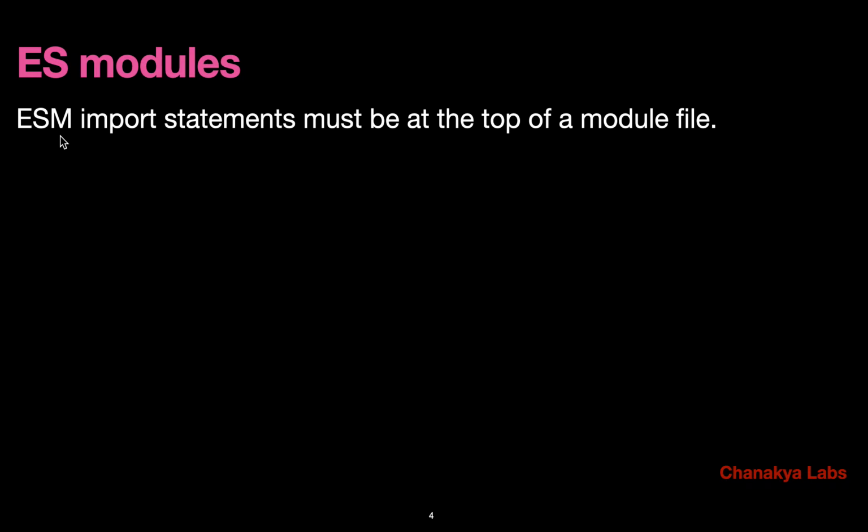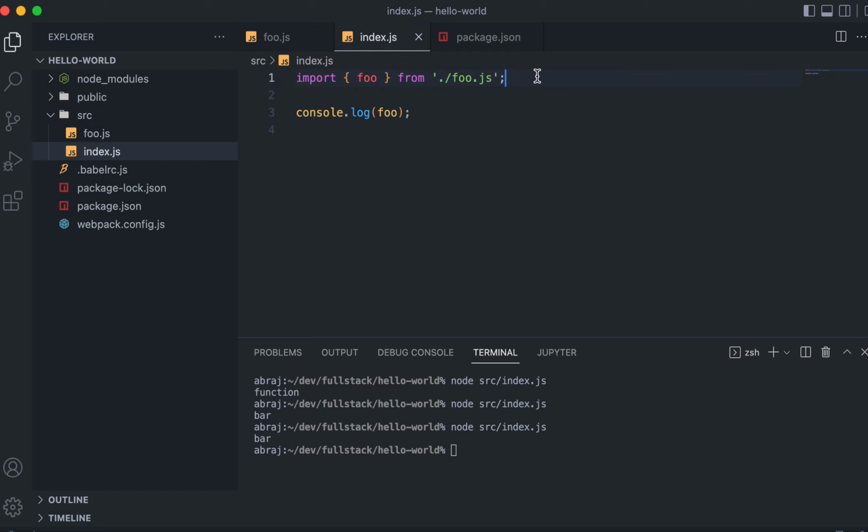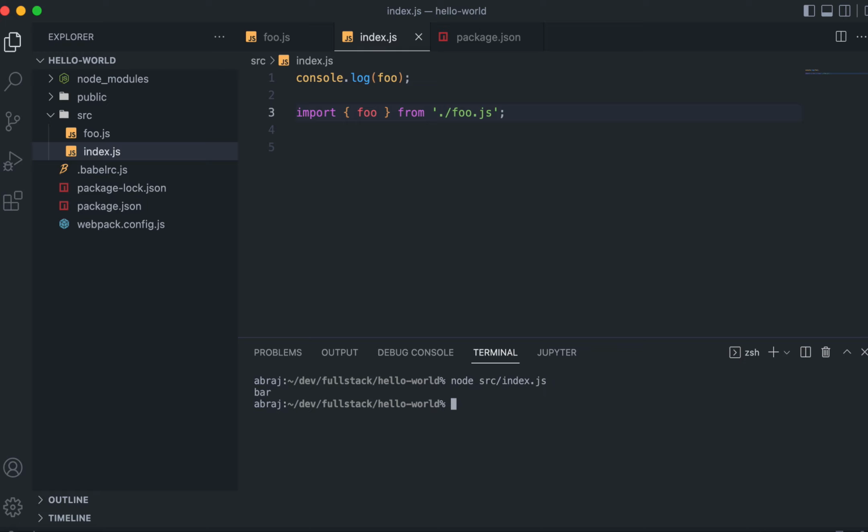Next, ESM import statements must be at the top of a module file. Now, if you don't have it at the top of the module file, let's say I do something like this. You can see that it still works. Why does it work? Because it does a sort of hoisting automatically. Even if it is below, internally it is raised to the top, and that's why it is working fine.